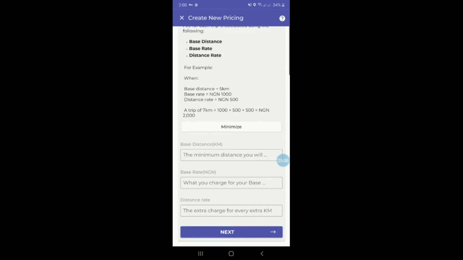So for instance, for a trip of 10 kilometers, first of all, you back out the first 5 kilometers, which is 1,000 naira. Then for the next 5 kilometers, I think a typical rate is between 80 naira and 100 naira per kilometer. So if it's 80 naira or so, you'll be getting 400 naira. So 1,400, which is just perfect for a 10 kilometer trip on a bike. The example we have here is saying 7 kilometers. That means you take off the first 1,000 for the 5 kilometers, then you have the 500 and the 500 for the next 2 kilometers, because the distance rate is 500 naira.